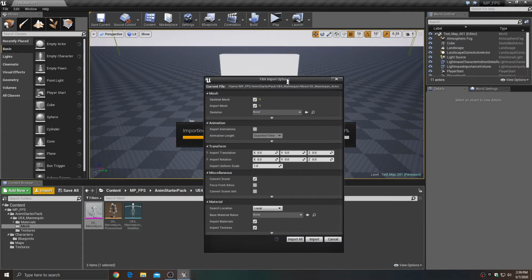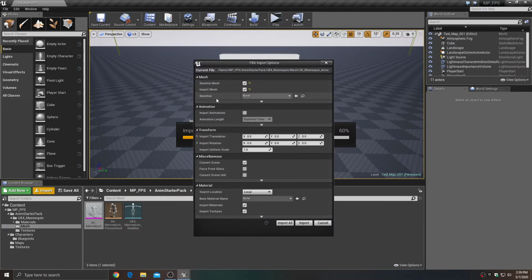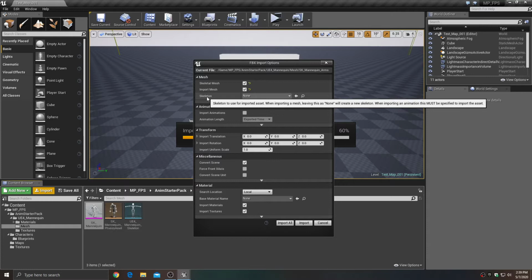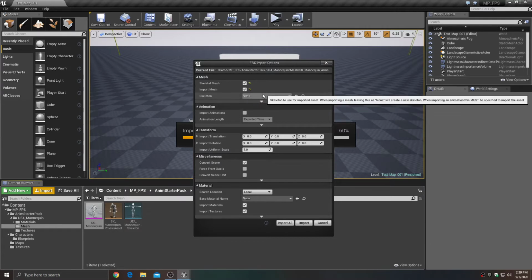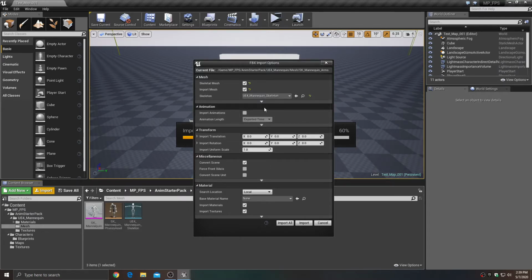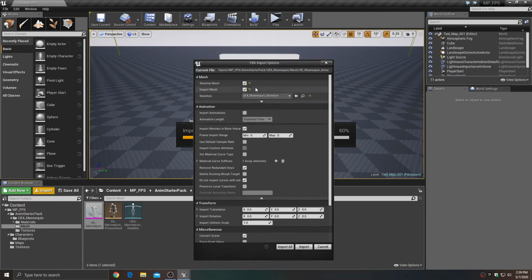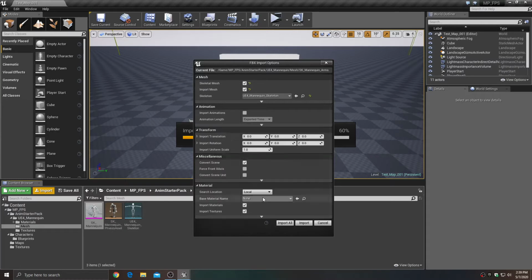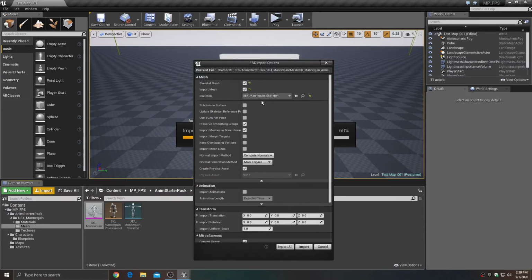Now in this import options here, first of all, it's asking you which skeleton is this going to use. If you do not select a skeleton, it's going to generate the skeleton that's contained within the FBX. In this case, we're going to direct it to use this one. It's the same skeleton, right? So we're going to tell it to use that one. Now, there's also some other things in the options here that we want to look at. One of them, let's see, where is it? It must be underneath this drop down here.